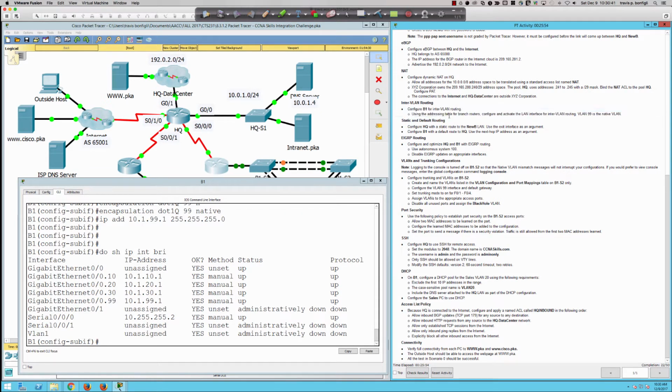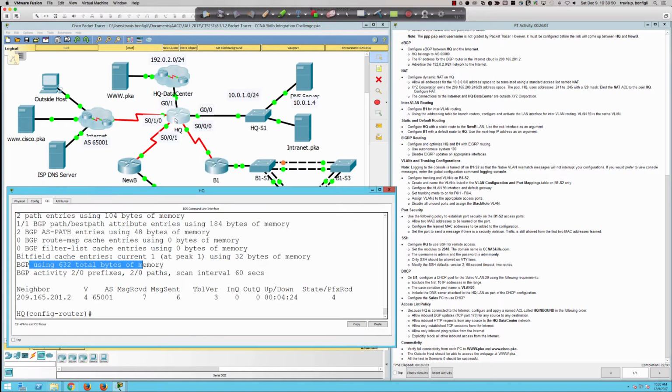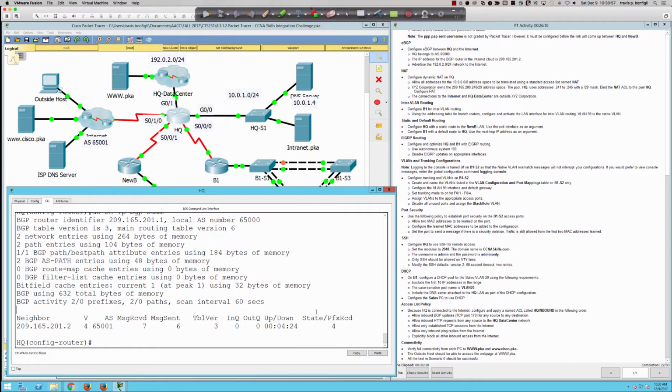Okay, let me make sure. Activate the LAN interfaces for inter-VLAN routing. So we're good. So static and default routing. We're going to configure HQ with a default route, and let's see how they want us to do this.